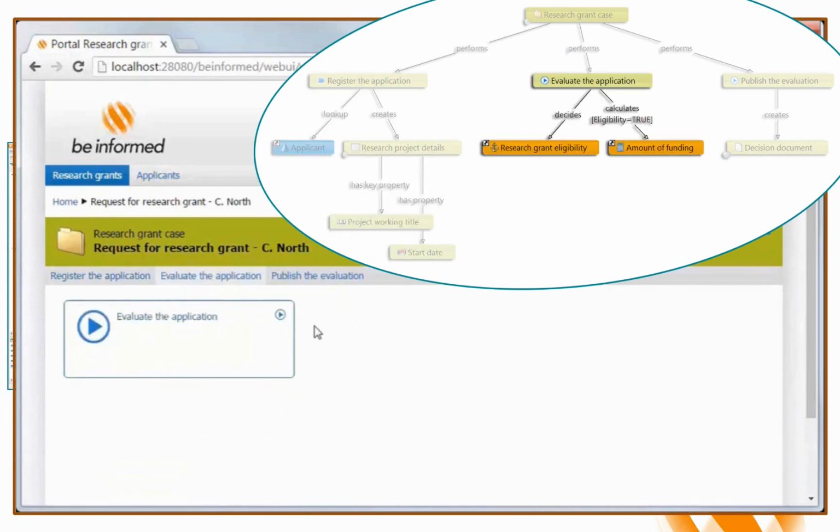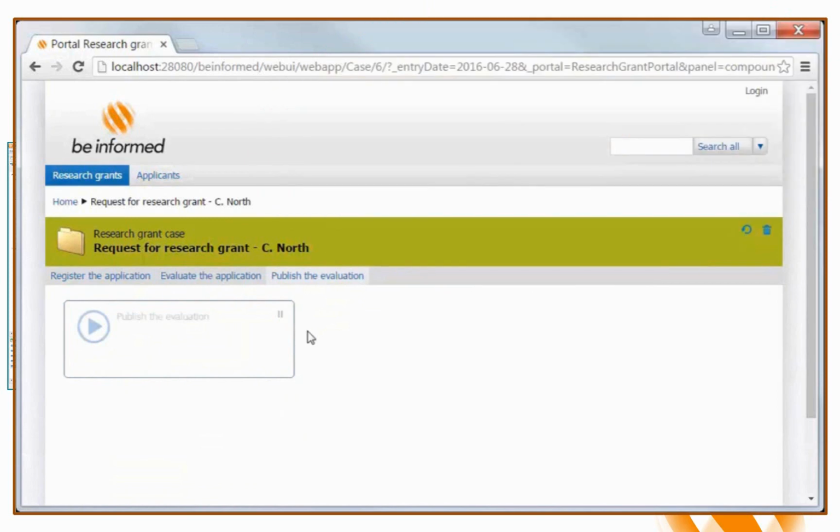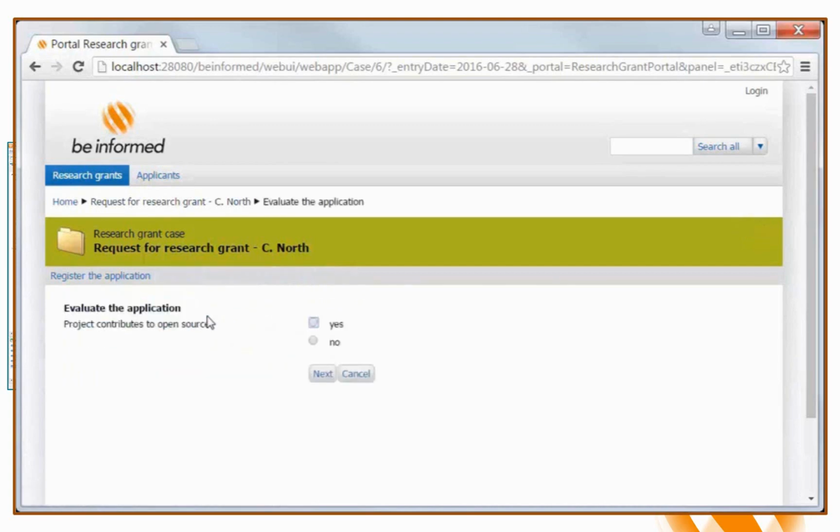The activity tabs do not show separate tasks, but only offer one activity, since an activity is a unit of work. The tasks within the activity are performed in one go. So let's process the research grant case. Of course, we want to know whether we are eligible for the research grant and how much funding we'll receive. So let's evaluate our application.